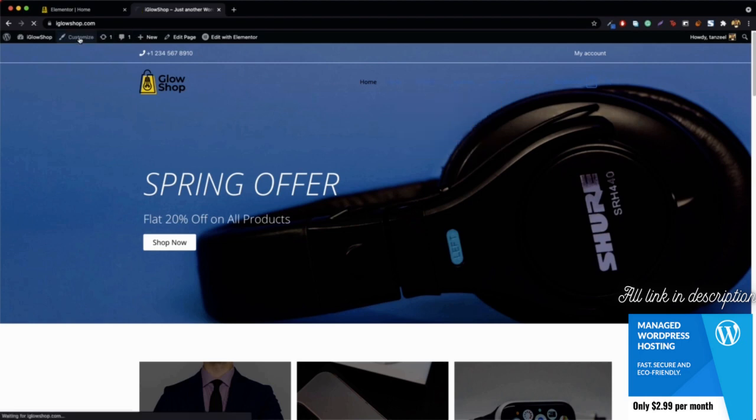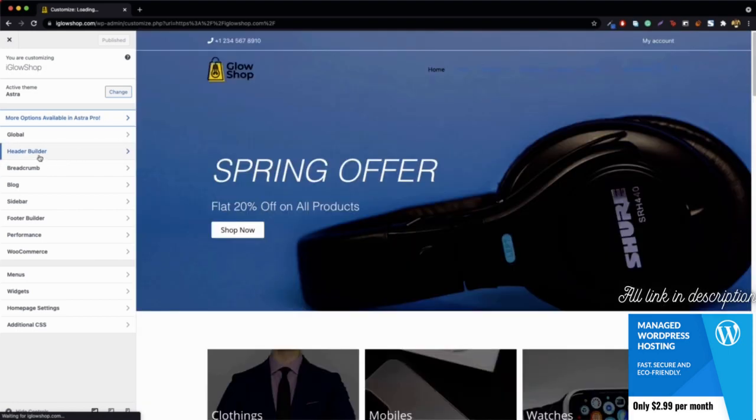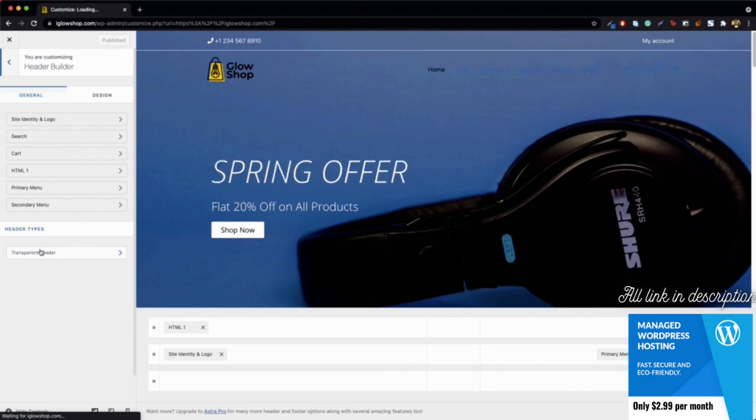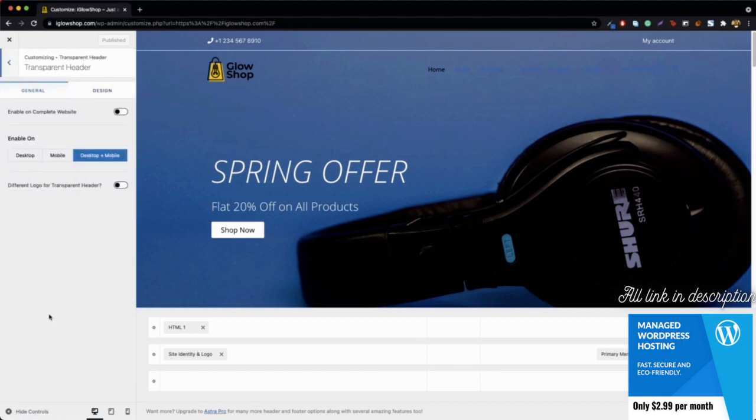All you need to do is click customize, and it's going to take you to the theme customizer. This theme customizer is really very intelligent, and it's going to automatically detect that you have been using a transparent header on this. So let's take a look at it. Then we will go to the header builder. Here you can see that we have got this transparent header. It says the header on this page is set from the transparent header, so please click the link below to customize the transparent header. So you can click on it, and there we go. Now we are on the transparent header.